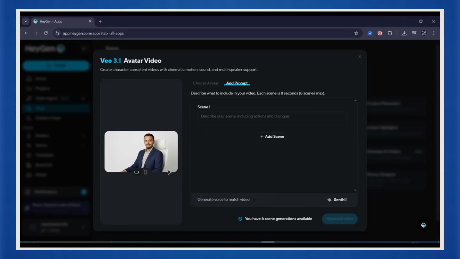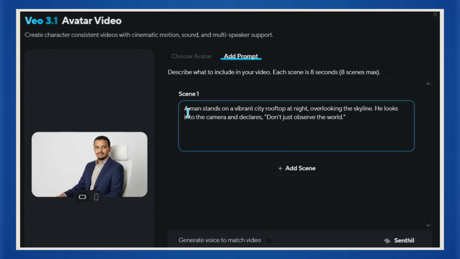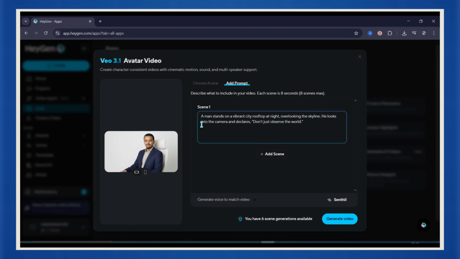Now hit add prompt and describe your first scene. Keep it short and cinematic. A man stands on a vibrant city rooftop at night, overlooking the skyline. He looks into the camera and declares, "Don't just observe the world." Simple, direct, visual. Short prompts like this work best. HeyGen fills in the motion details automatically. Let's add a second scene.